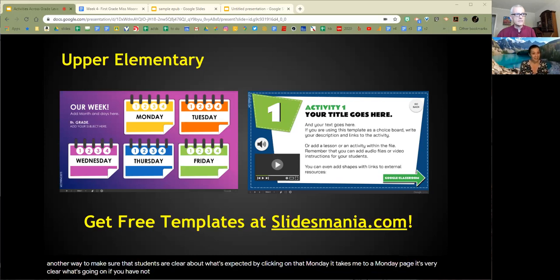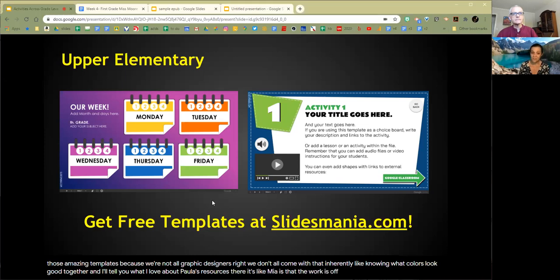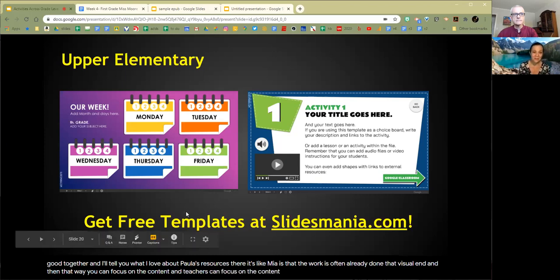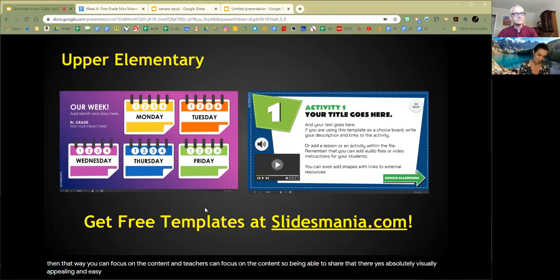If you have not had a chance to visit Slidesmania yet, like, run, don't walk. Get yourself over there and see some of those amazing templates, because we're not all graphic designers, right? We don't all come with that inherent knowing what colors look good together. And I'll tell you what I love about Paula's resources there at Slidesmania is that the work is often already done, that visual end. And that way you can focus on the content, and teachers can focus on the content. So being able to share that there, yes, absolutely. Visually appealing and easy to use.